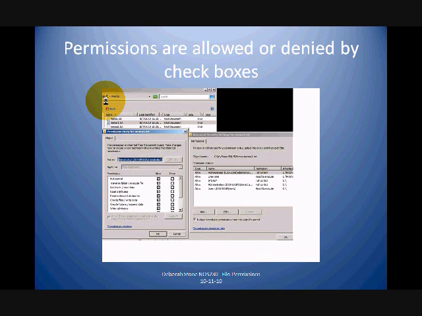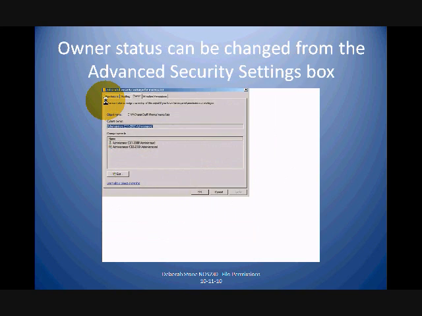Permissions are allowed or denied by check boxes. Again, for advanced security settings, this is for a file. You can add Administrator, Everyone, or other users to have permissions. You can allow or deny things such as Full Control. They can take ownership. They can read attributes, create files or write data, or create folders or not create folders. All of those are check boxes that you have access to.